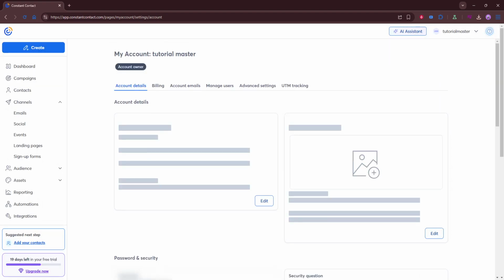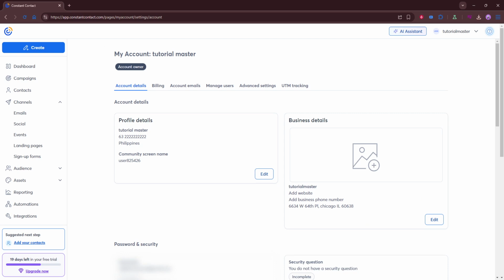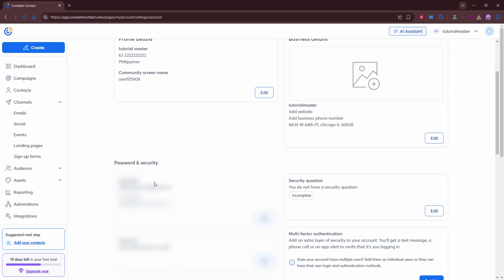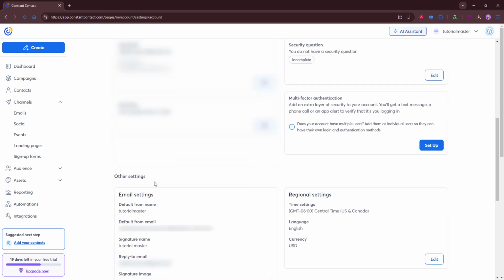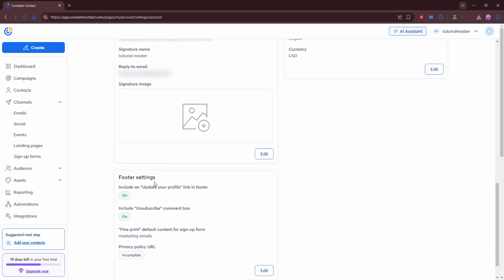Inside settings, locate the section that controls account ownership and user management. It might be called account owner, users, or user management. The goal is to find the place where you can review who has access and what roles they hold.